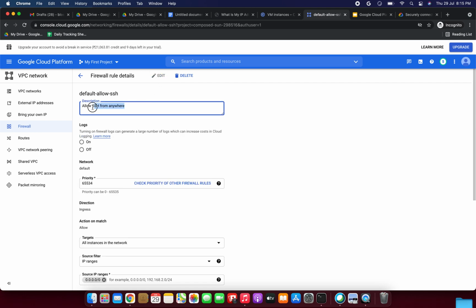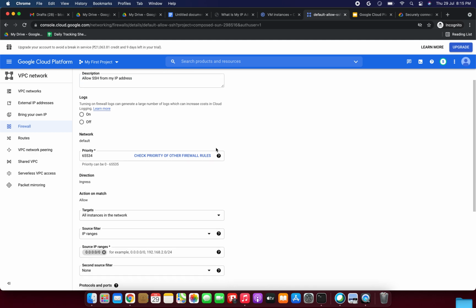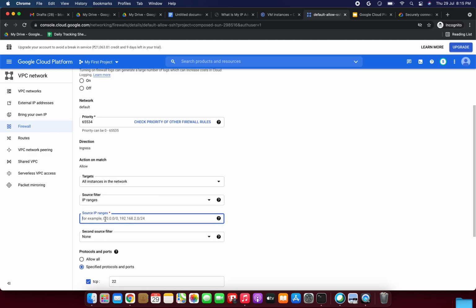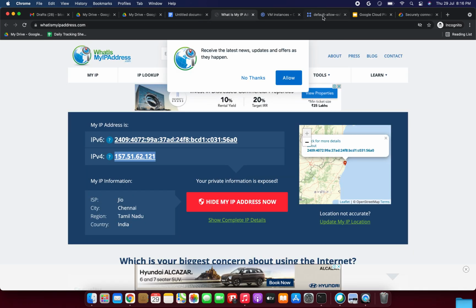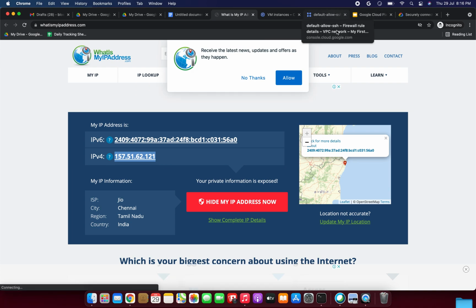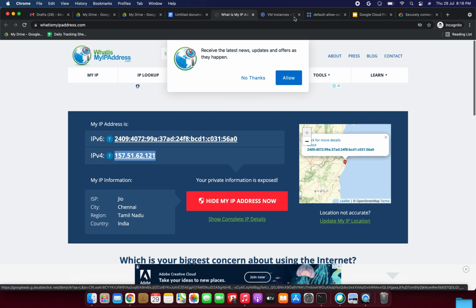See friends, this is allow SSH from anywhere. Now what I am going to do is put my IP only. Allow SSH from my IP address only. Then we need to go to that source IP address, just remove it, and update our IP address. I have taken it from my IP address, right? We need to Google it, friends, my IP address.